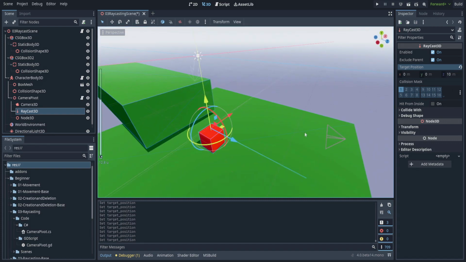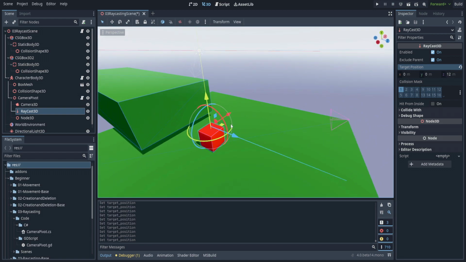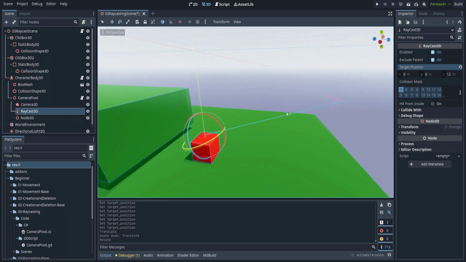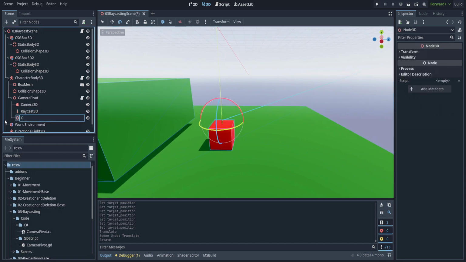We already have our camera up here, and we don't have to be too precise with this, but let's just point it generally at the camera. We're going to rotate this up, and that's close enough. If it's off a little bit, it's not a big deal. First, we're going to call this one Camera Collider.